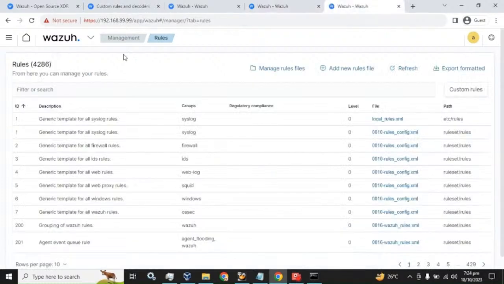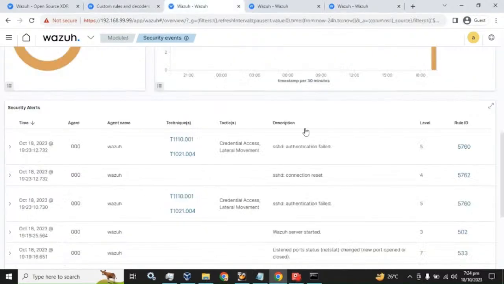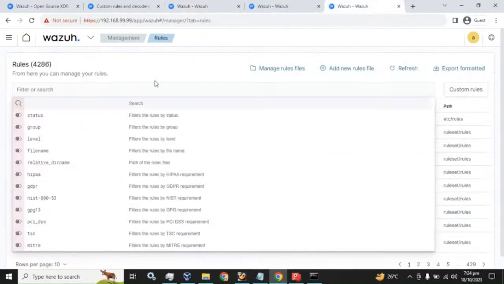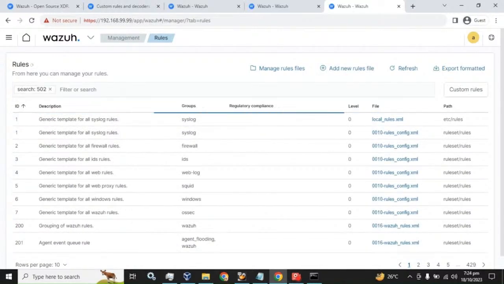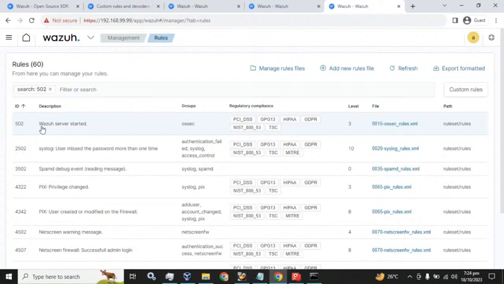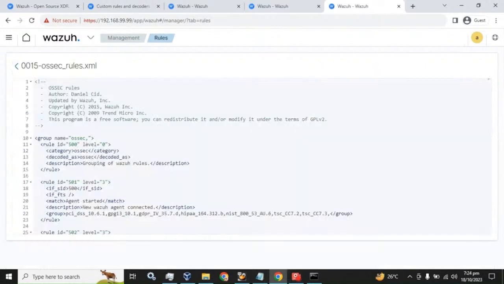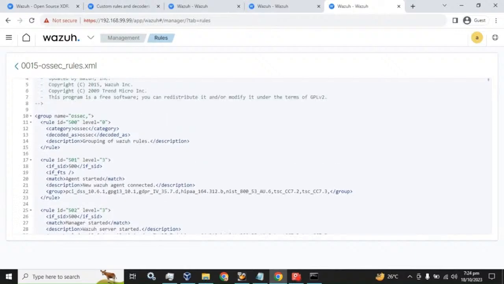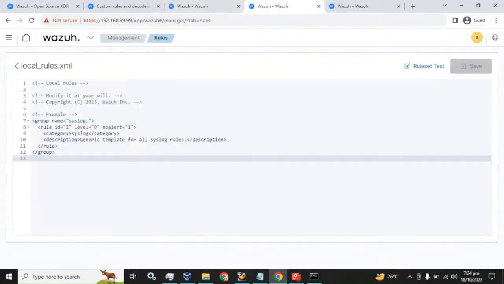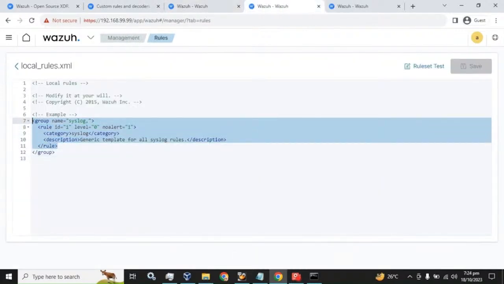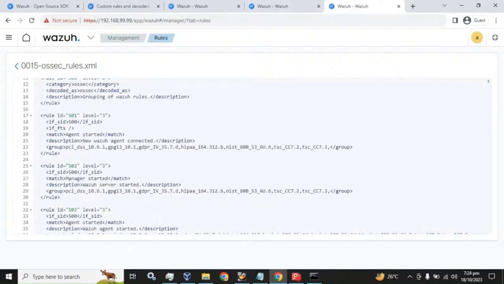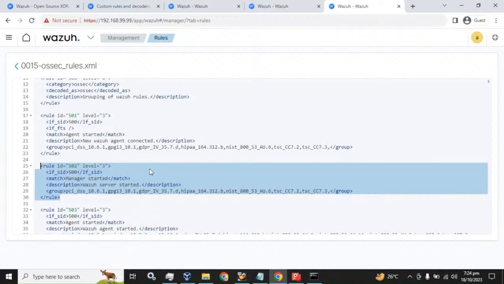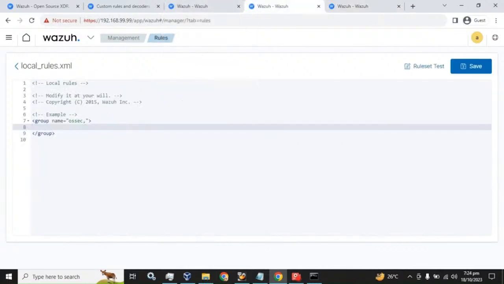Let's search. The rule ID was 502, so we will search over here 502, and here I got it, Wazuh server started. We will search the syntax over here, and we will use the group name. I will remove this from here, group name I am using, and the rule ID over here, copy, paste.